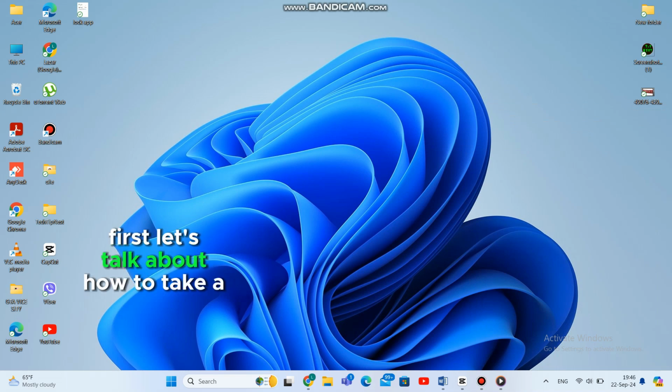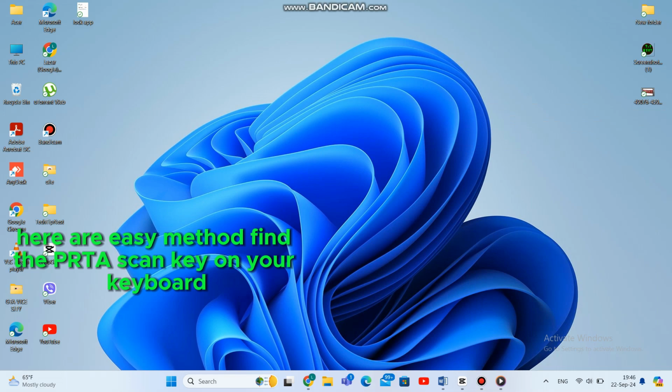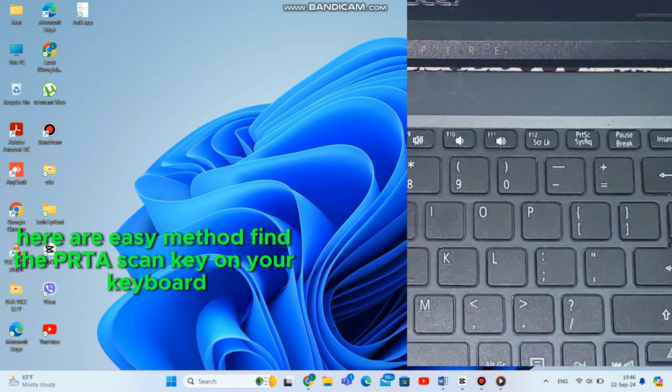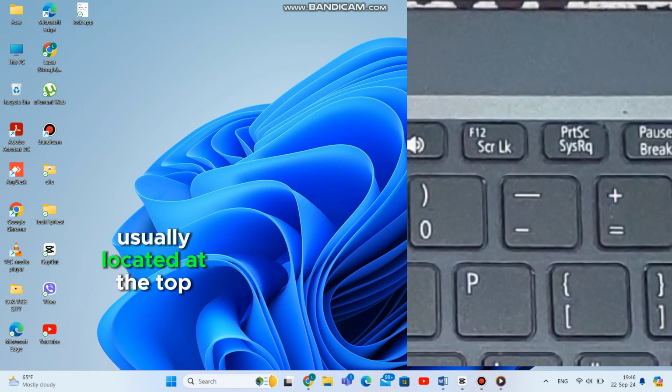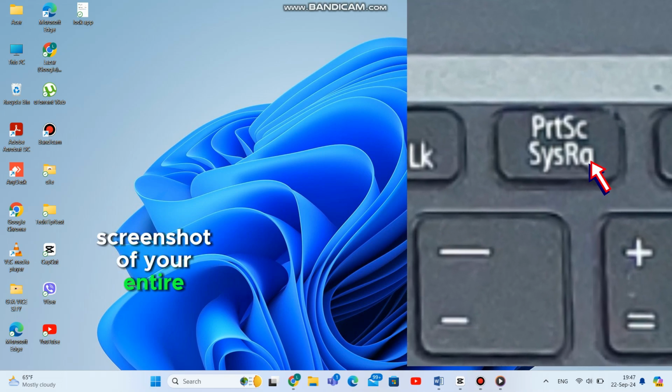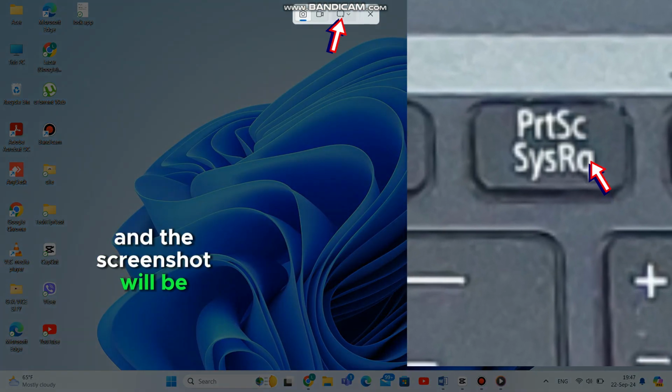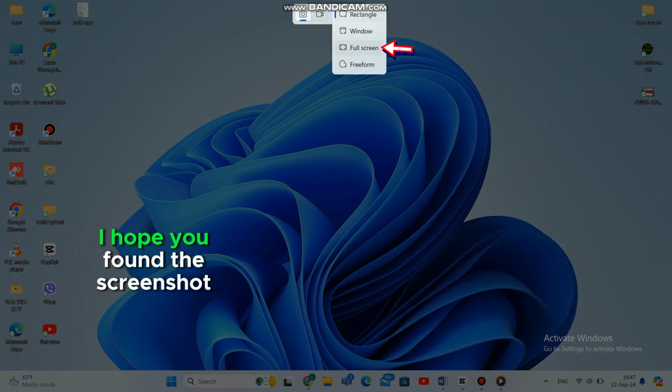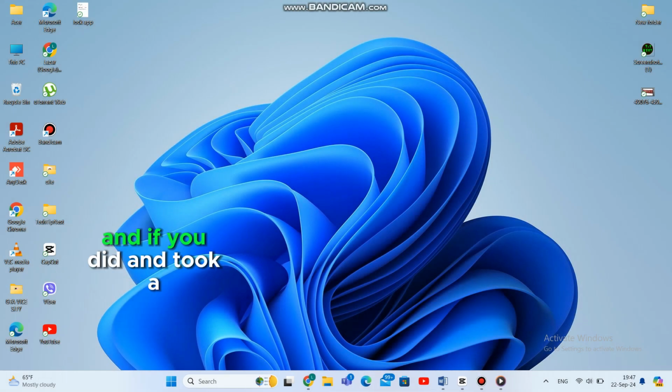First, let's talk about how to take a screenshot. If you're using a Windows laptop, here is an easy method. Find the PrtScn key on your keyboard, usually located at the top right. Press it once to take a screenshot of your entire screen, and the screenshot will be saved to the Screenshots folder. I hope you found the screenshot button, and if you did and took a screenshot, you've seen for yourself how simple it was. Now that you've taken your screenshot, let's find it.